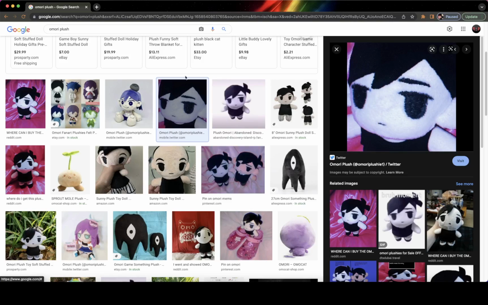And guys, hope you enjoyed the tutorial. This is how to get to the image of Omori plush. If you need any help with anything else, I can show you at some point. But this is what we have right now.